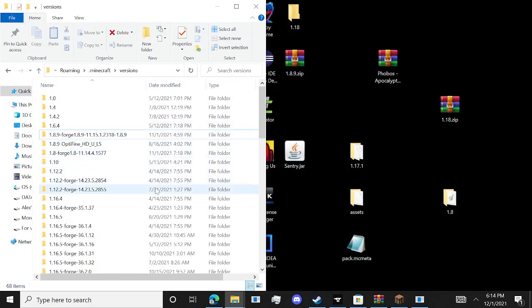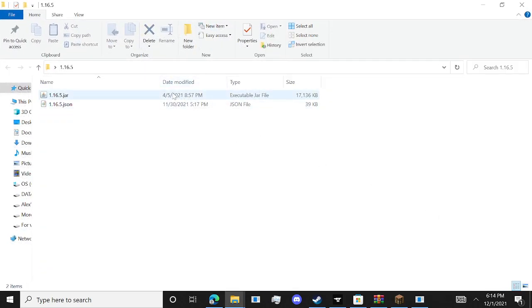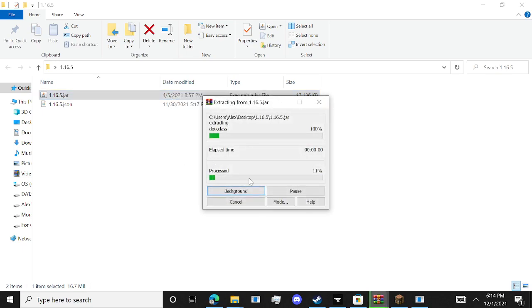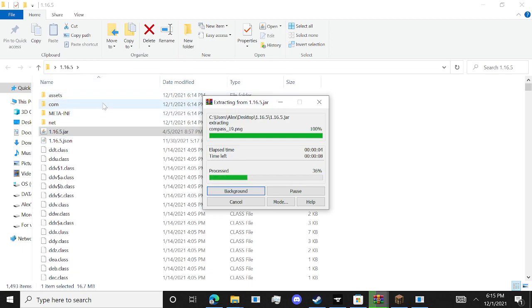Wait 1 second, I have to use something else for my example because this version does not want to show the Java thing. So you just want to double click on the thing you want, and then right click on 1.16.5, and click extract here if you have WinRAR. I recommend getting WinRAR, which I'll have a download link for. Click extract here, and it will take a while, but you'll get all of your files.